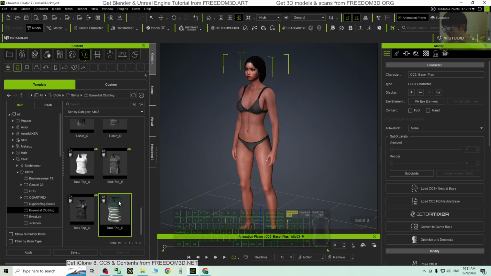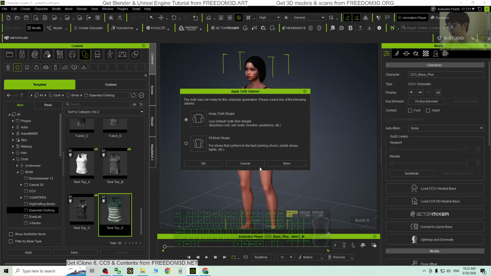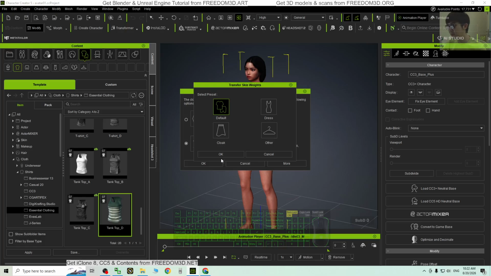I double click it. It is automatically downloaded. I double click it, then fit the body shape. I click OK. Default.